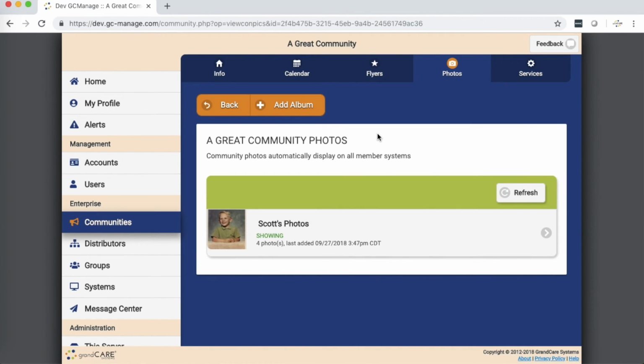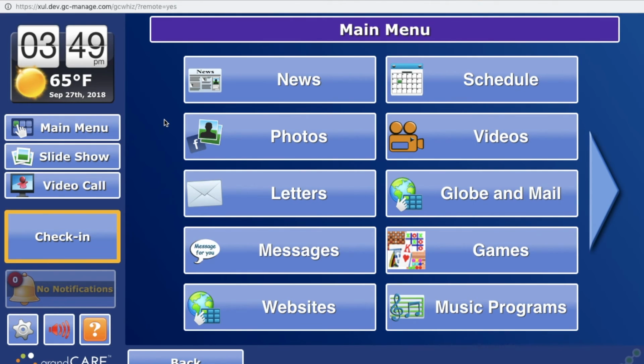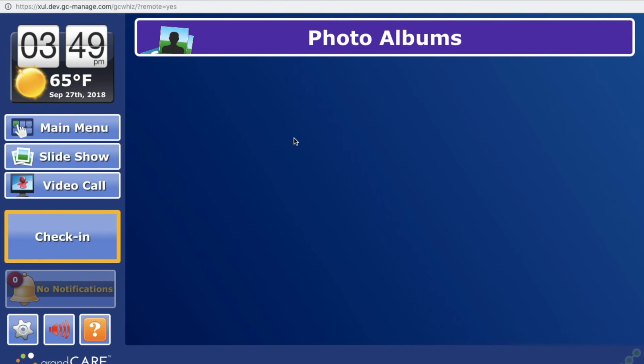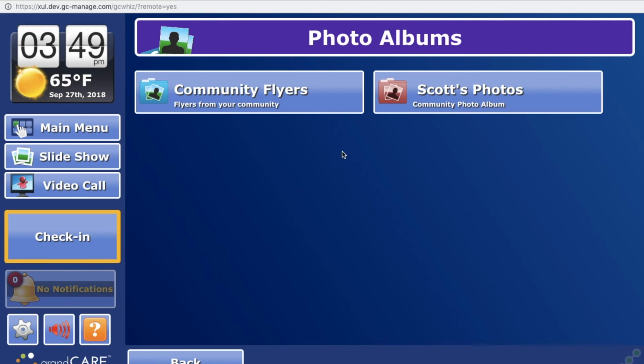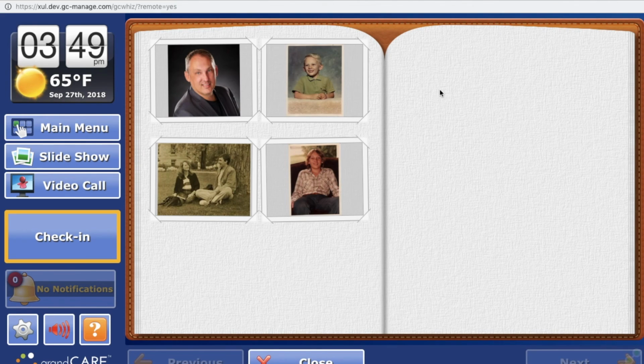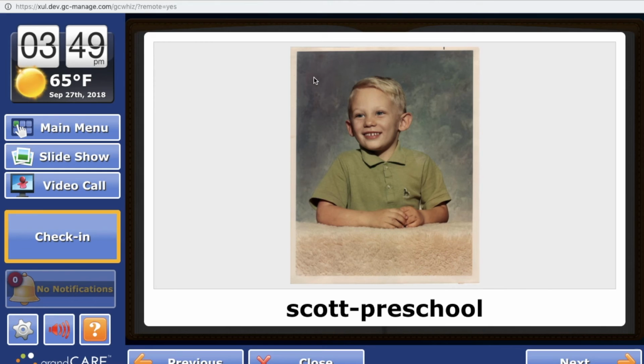Now let's take a look at the touchscreen and see what that looks like there. So here we are on our resident touchscreen, and of course we can go to the Photos button if we want to browse them manually. And here's a new album. It's Scott's Photos, Community Photo Album. And if we go and look inside, well, there they are. There's all the pictures that I uploaded to this album.